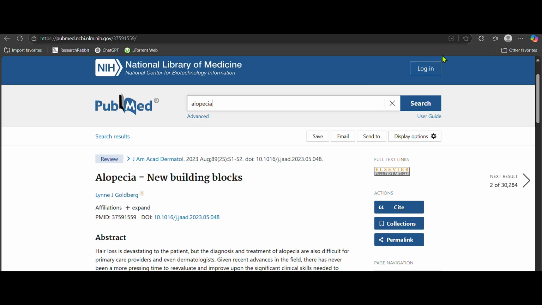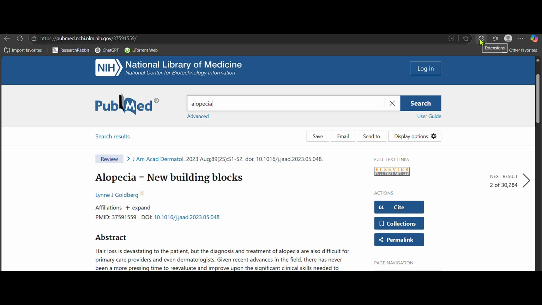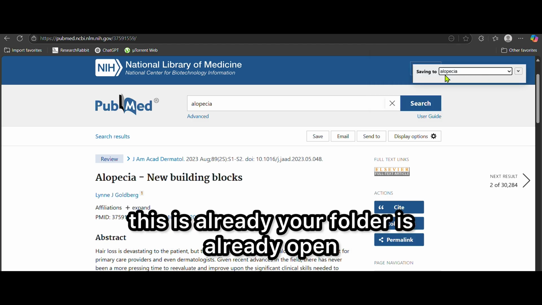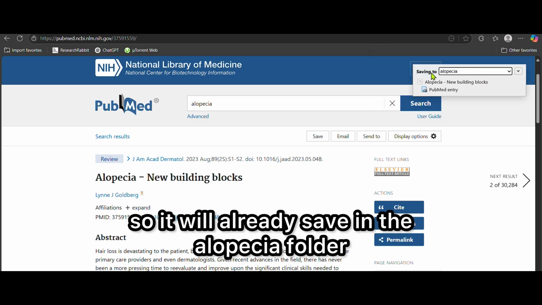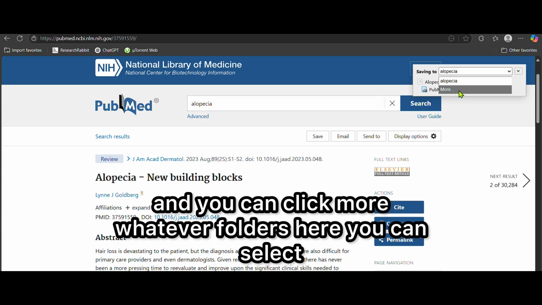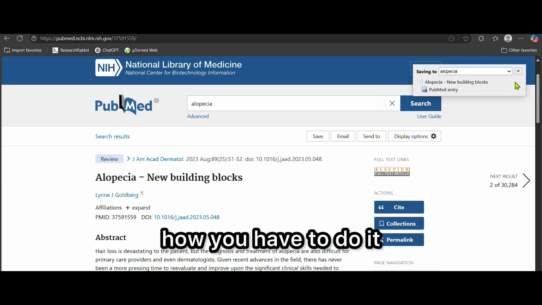Now you can see this Zotero icon extension which you already downloaded, as I showed in the last video. Click on this, it says Zotero Connector, so click on Zotero Connector. Your folder is already open, so it will save in the alopecia folder. If you have multiple folders, you can click here and click on More, or whichever folder you want, and it will automatically get added to that folder. Okay, so this is how you have to do it.